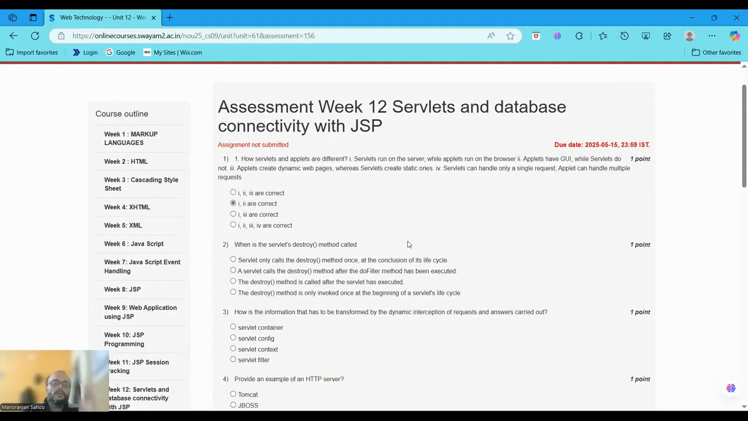Now moving to question number 2. When is the servlet's destroy method called? Servlets only call the destroy method once, at the conclusion of their life cycle. So option A. Clear? Option A.